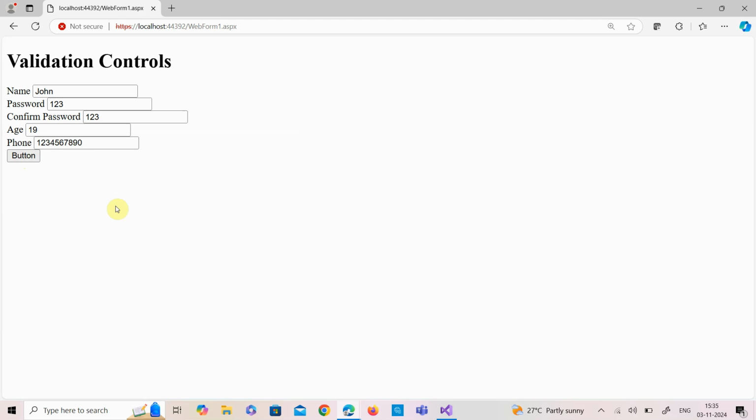I hope you understand how to use the validation controls in ASP.NET. Thank you.